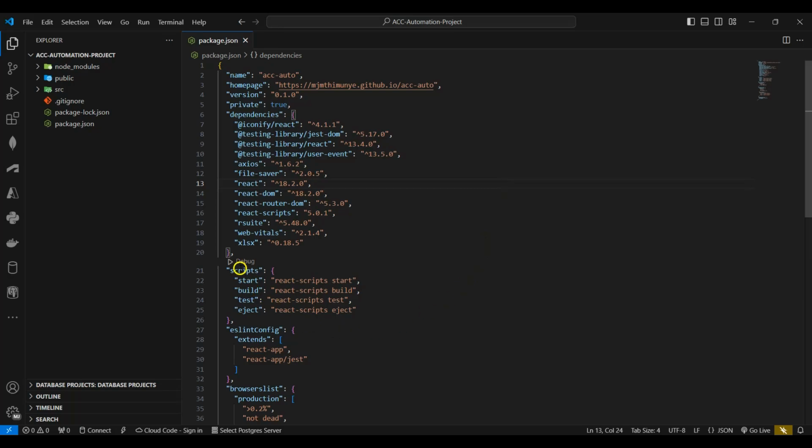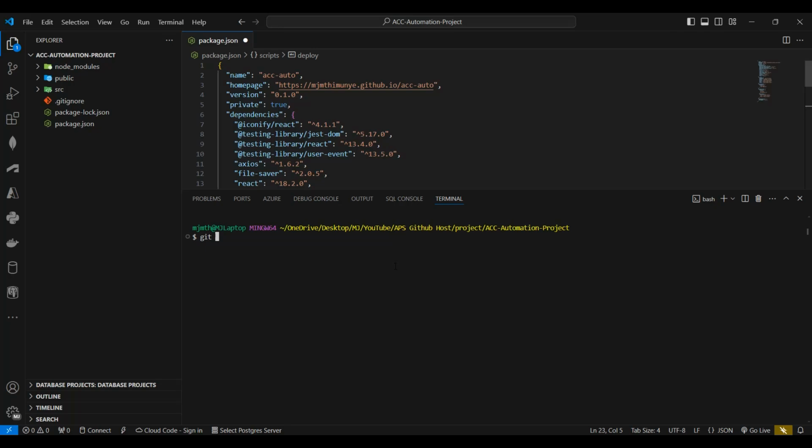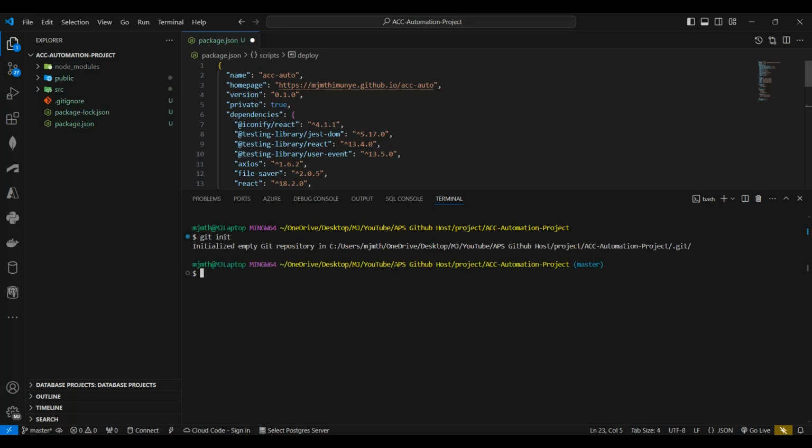I'll then add a pre-deploy property and a deploy property to the scripts object. I'll initiate a new repository. I'll then add a remote that points to the GitHub repository by running the following command. This is where you should add your username, and this is where you should add the repo's name. This command tells Git where to push the project code.